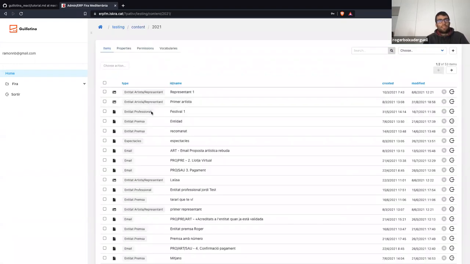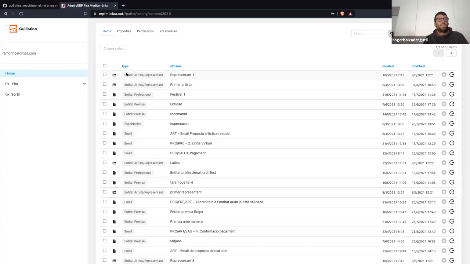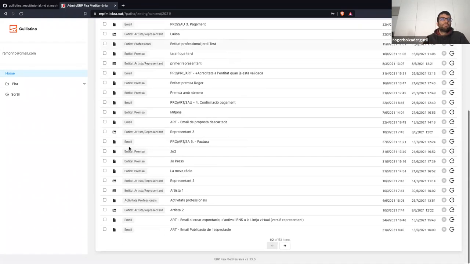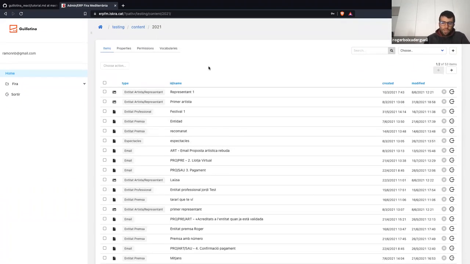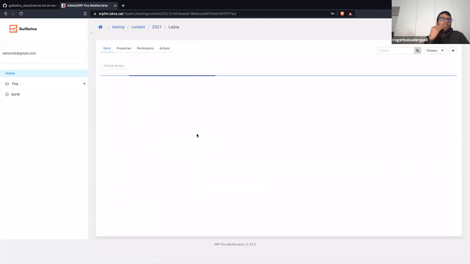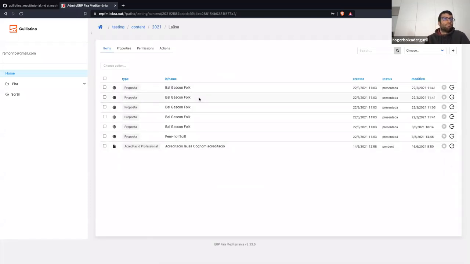Then, if we go inside the first content type, here we have more objects, and we can see their content types. In this case, there are artists, managers, press, emails, different types, because this is an event where we do some performances, and we manage the artists and managers of this performance. For example, inside an artist, we have some proposals and accreditations, and here we can create new items, and depending on what the content type has defined, you can choose which type we can build.